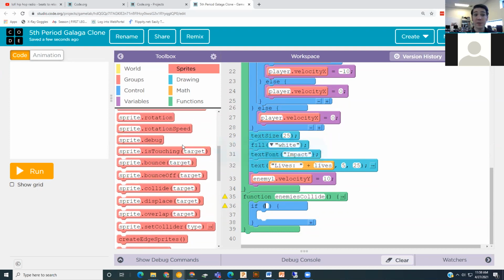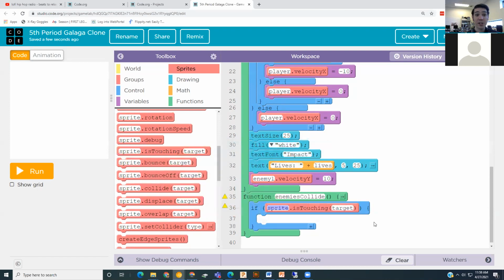But the one that we are going to be using for a lot of these is actually is touching. I know we say collision detection, so you might want to go to collide. I actually tested it with collide and it worked a little funky. We're going to just use is touching for this. So we'll say sprite is touching target, and we can drag this whole block inside of the condition that we're going to check with our if statement. So we say if enemy 1 is touching player, then we know these things are colliding, and here's what we want to happen.